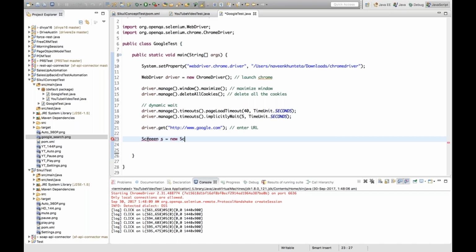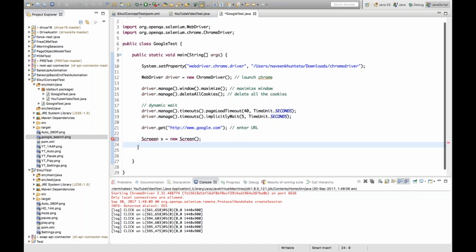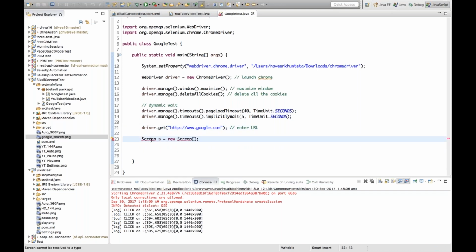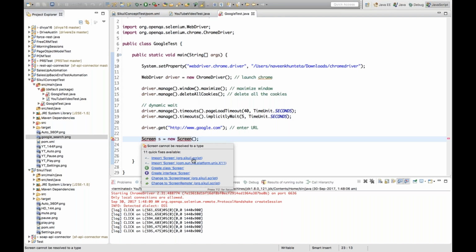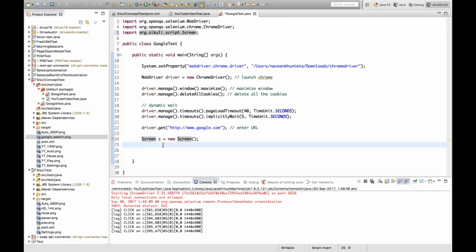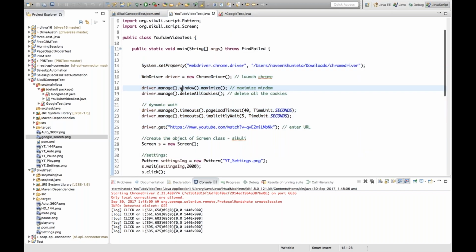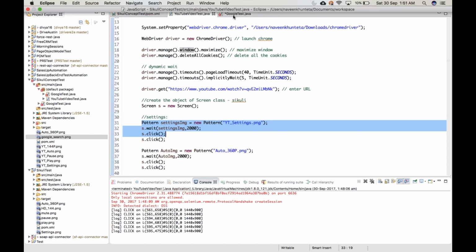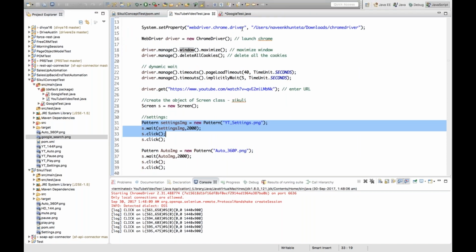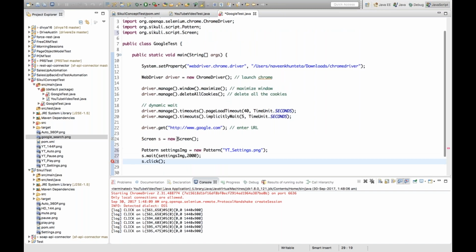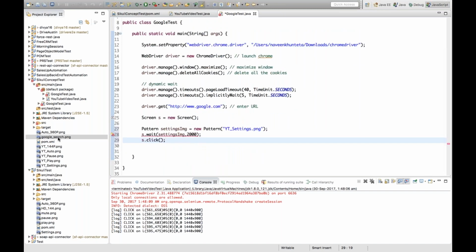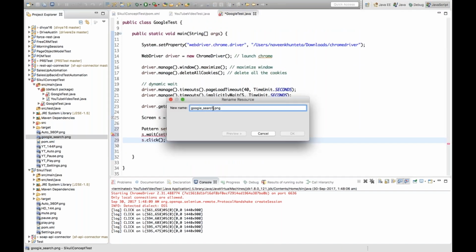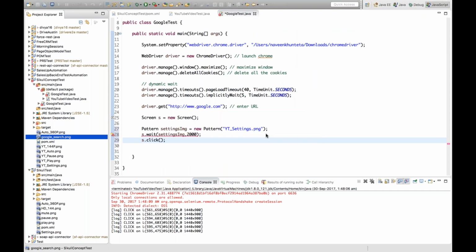Screen s is equal to new Screen, and import it from Sikuli screen, right? And then I have to create a pattern. So for pattern, I'll copy this code. Simple. Pattern, for which pattern? For Google search pattern. This is my image name, so this is my .png image name.